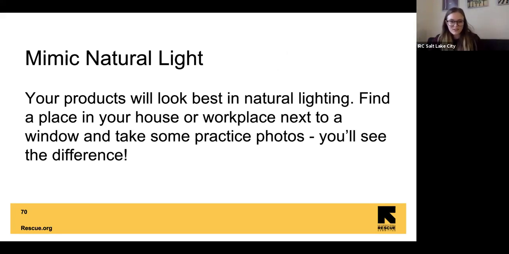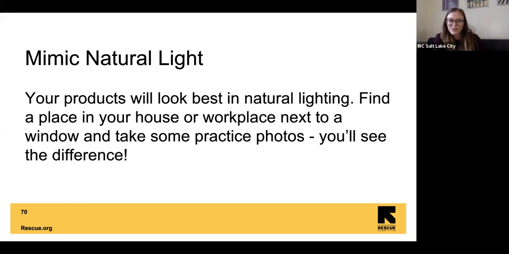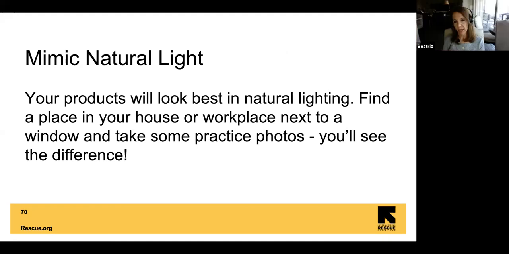So mimicking natural light is very important with food photography because your food will look best in natural lighting. El imitar lo que viene siendo la luz natural es algo muy importante porque la comida se va a ver mejor en este tipo de luz natural. Finding a place in your house or at the square kitchen next to a window to take photos of your food, you'll see the difference in the way your food looks in photos. Y bueno, encontrar un lugar donde tenga luz natural en su casa o a lo mejor en la square kitchen, en la cocina que ustedes tienen junto a la ventana, ustedes se van a dar cuenta dónde se va a ver la luz mejor y cuál es la diferencia.